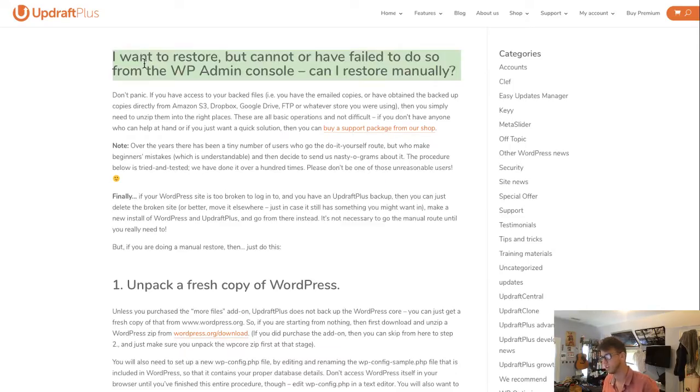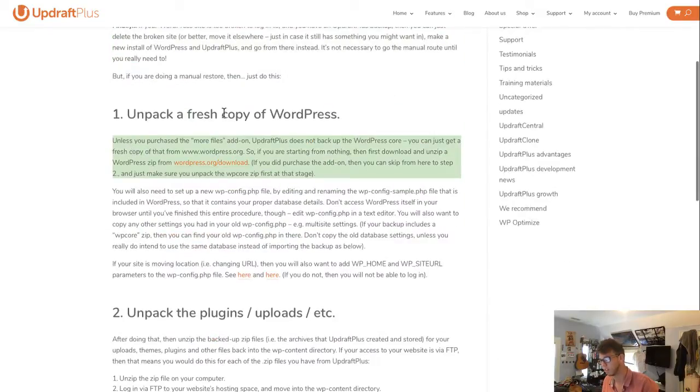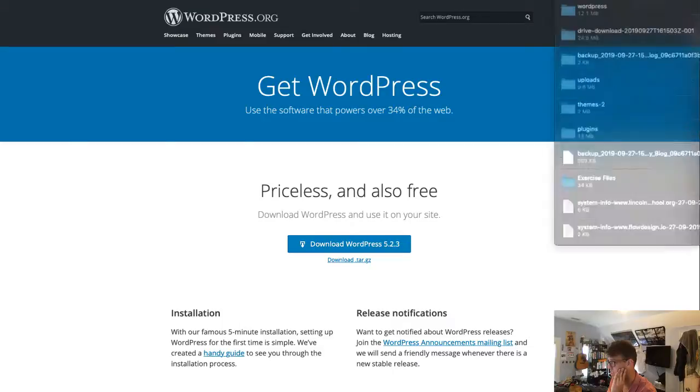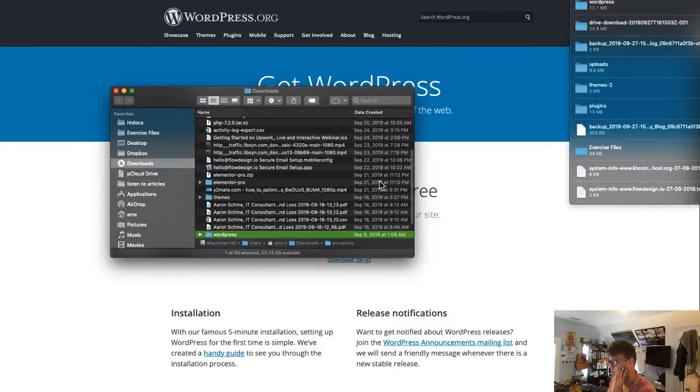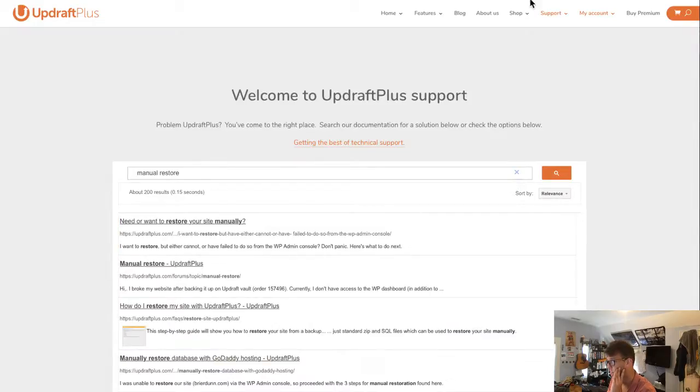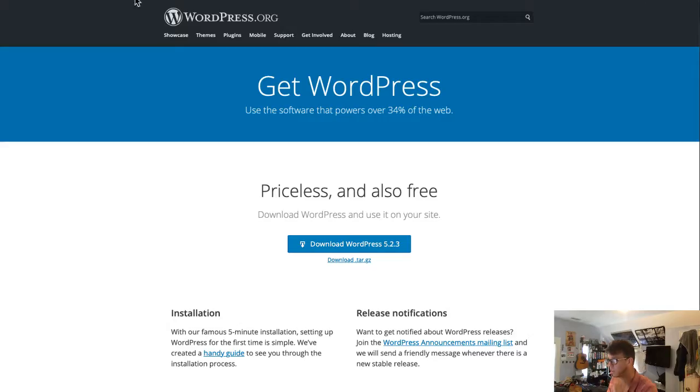All right. So unpack a fresh copy of WordPress. Right. So you do have to do this, right? This is a very important step because if your site is gone, you need WordPress. I mean, it's that easy. That simple. So download WordPress and next.